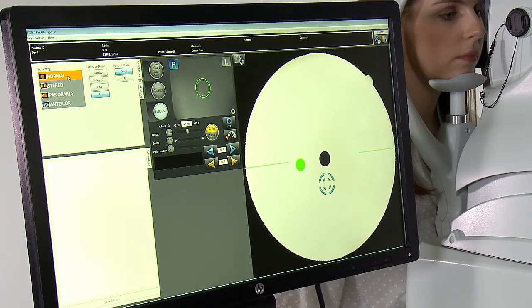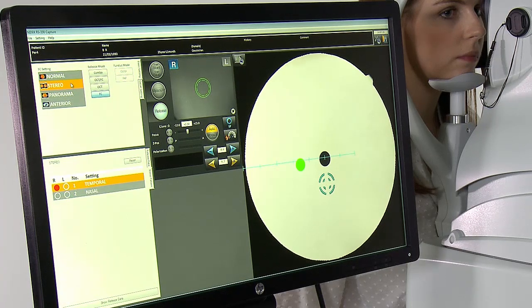We have the normal fundus camera image, which is a 12 megapixel fully diabetic accredited image. You can also do stereo photography of the disc, which is particularly good for glaucoma clinics. And you can do panoramic views.